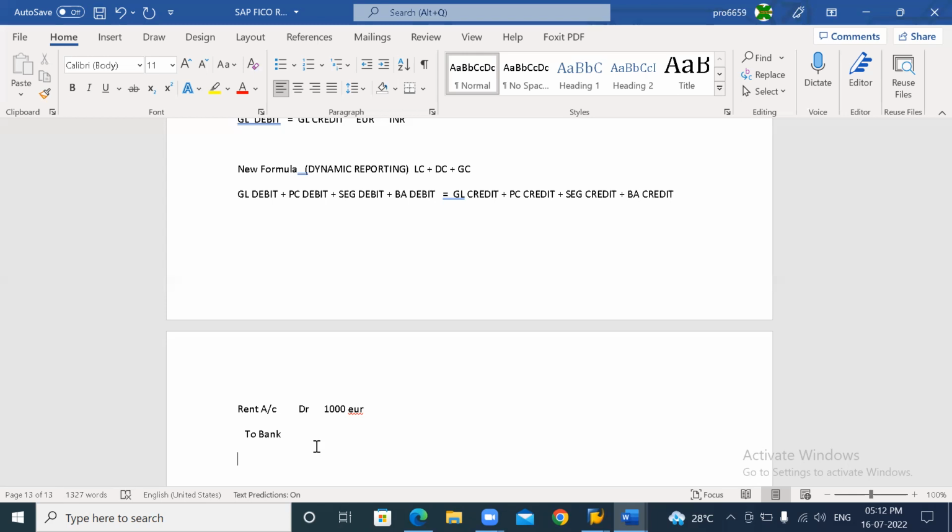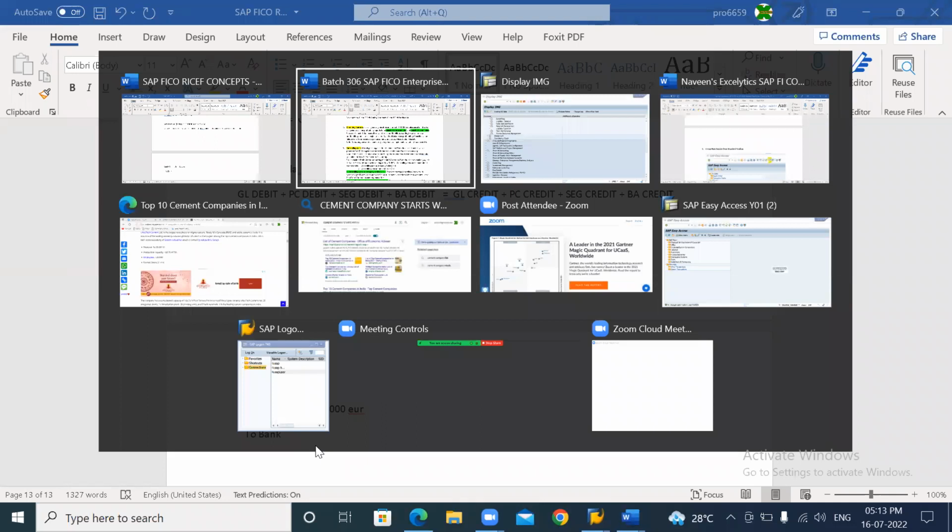But if you want to generate a report, you can generate a report in INR currency, in euro currency, in USD. Apart from that, you can generate a report GL wise, business area wise, profit center wise, and segment wise. But in the old formula, you have 2 options. You can generate only GL view, GL wise, with local currency, and one more currency as per document. That's it. So this formula is applicable for all the reports. So that's the reason they have introduced this.